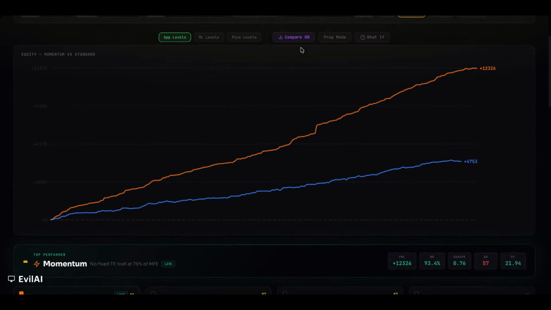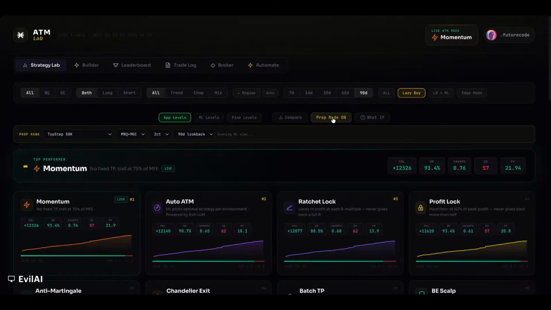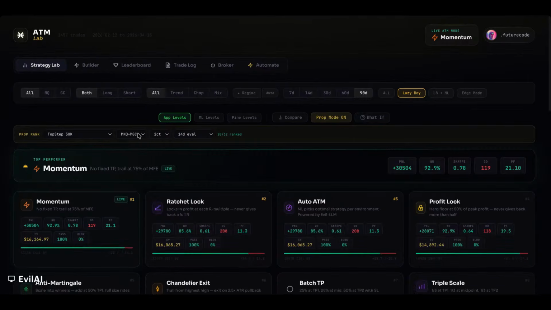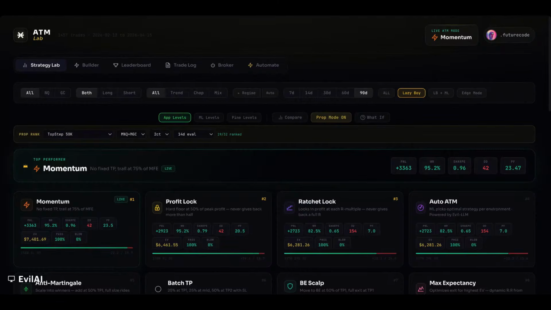The next level up from that would be acknowledging the fact that we're prop firm traders, the majority of us. Let's say we want to use Lazy Boy mode and app levels, and we want to see how that works. Let's go for a TopStep 50K account, simulating the confines and restrictions of those accounts. We're going to use 2 micros. It's currently showing, give it a moment, because it has to call against the Edgeable API. And let's say we want to do it over a 14-day eval period. It's currently saying that you should use momentum mode.